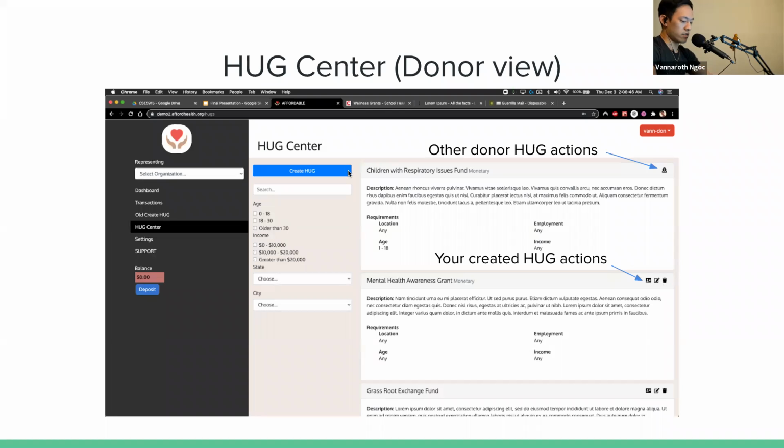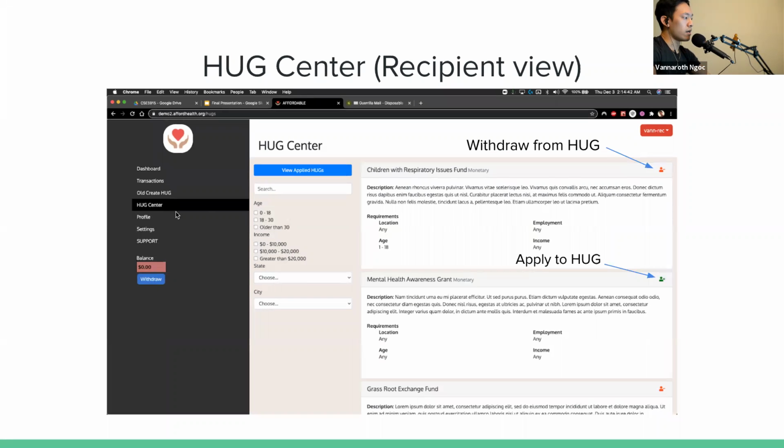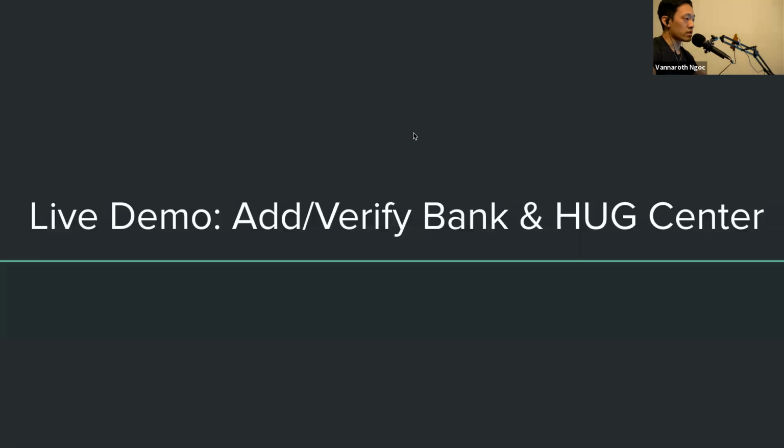While if they do own the HUG, they can edit, view applicants and delete. Also create HUGs. And from the recipient view, what's been added is the profile view, which we reused from a previous semester that was removed, but we added back in. Then the view applied HUG modal that was shown in the demo, and withdraw and apply. We just kept it simple for the recipient view so they don't become overwhelmed. So I'll go into the live demo.